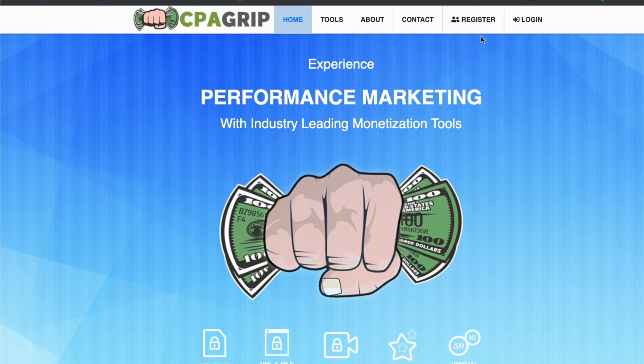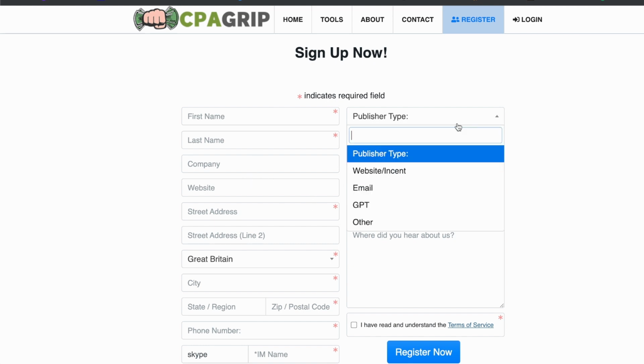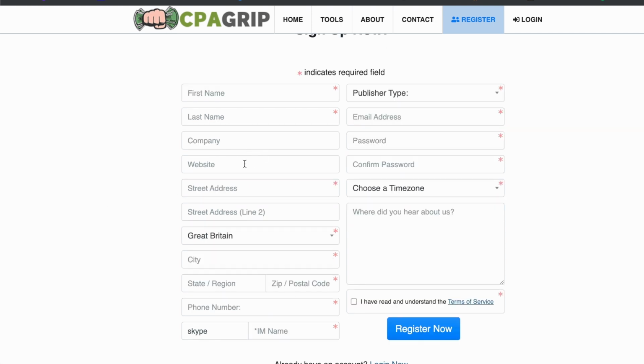All you have to do is then make sure you sign up and register for your free account. This is all relatively easy. Just add all your information as usual. And then for the publisher type here, make sure it's GPT, which is get paid to. If that isn't there for you, however, then any of the others will still work. You don't need your own website for this either. So just add all the information that it has red asterisks next to and then move on.